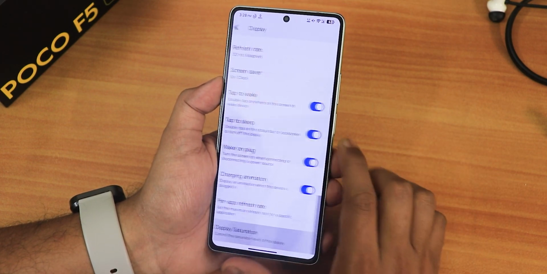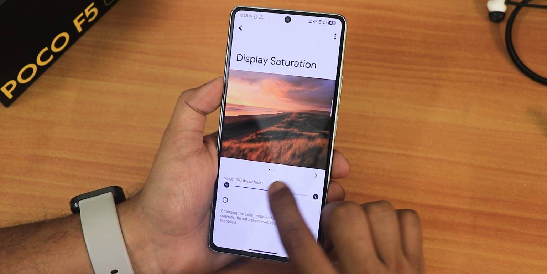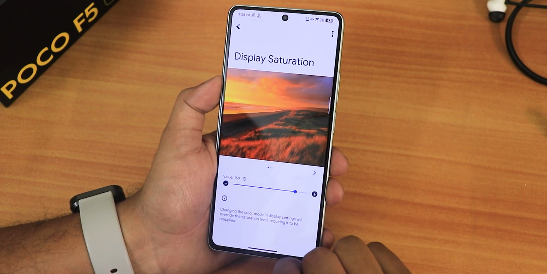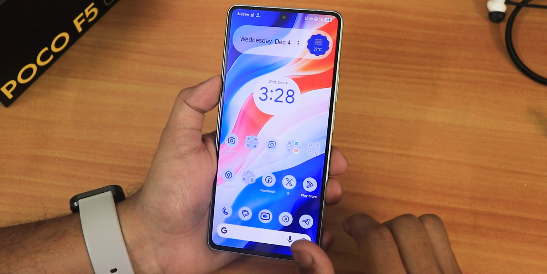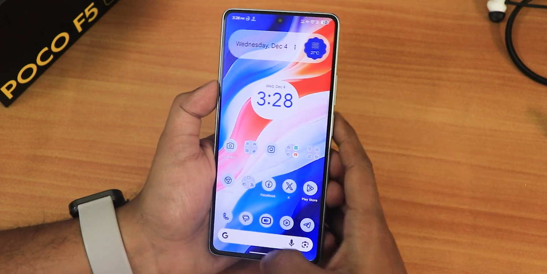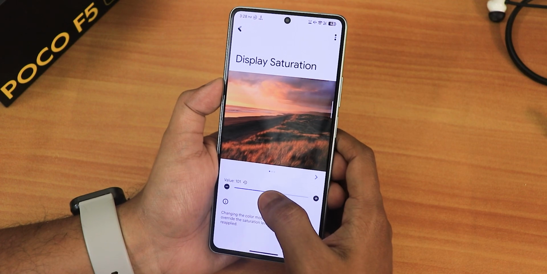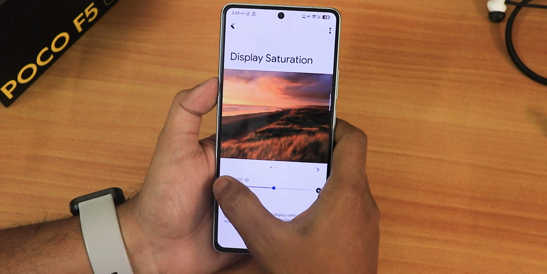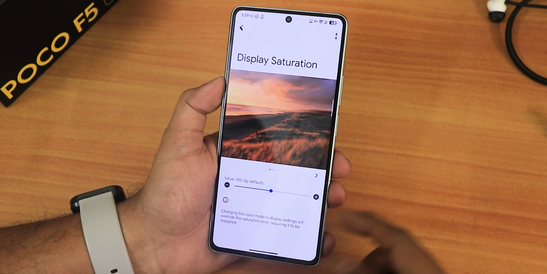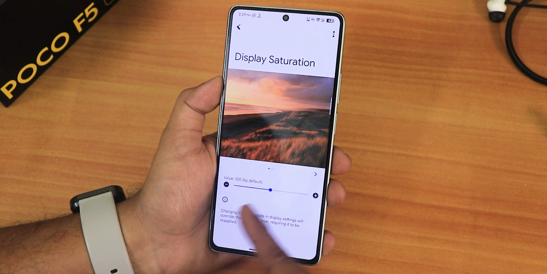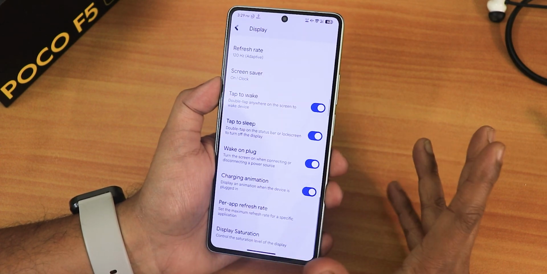Let me go back. We have the display saturation. You can actually increase that. And let me actually give you a demo. If I just put it to a little bit more, just notice how much saturated the display looks like. It's a lot more saturated look, but yeah, I like the default one. It's totally working fine for me. But if you're someone who likes even more saturation or even less saturation, you can just customize the slide bar and you can adjust the display saturation.